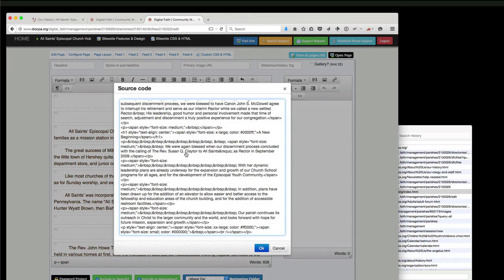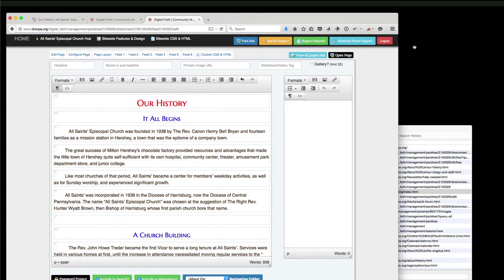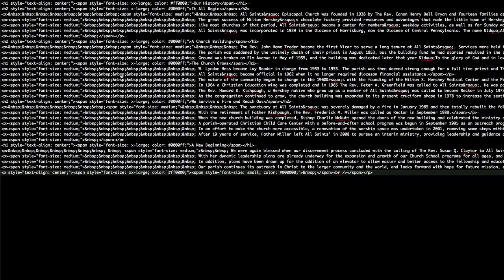So what do we do? Well, the easiest trick that I've found is to copy all of that source code and paste it into an editor. I'm using a text editor, and that's really the best way you could do it. So you want to find a text editor or a notepad if you're on a PC. And what we want to do is remove all of these span stylings.